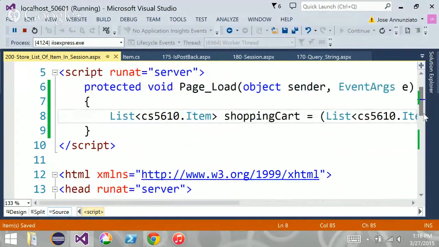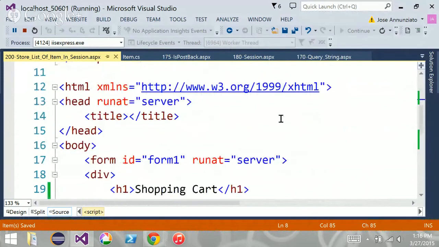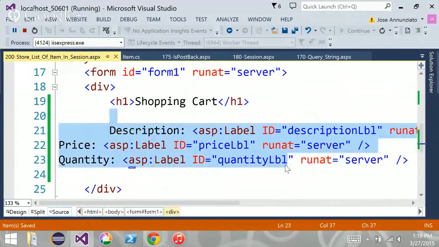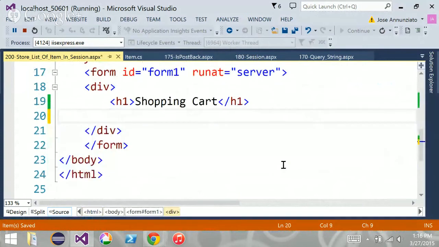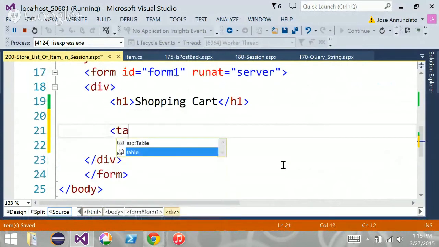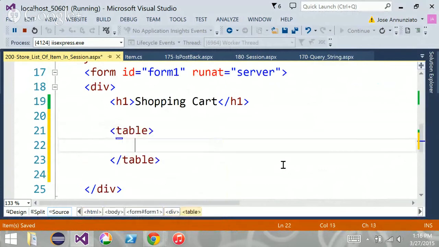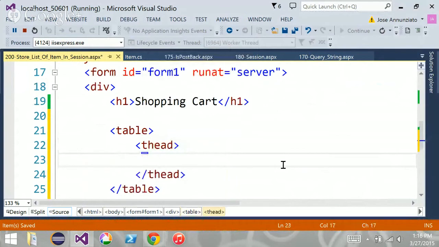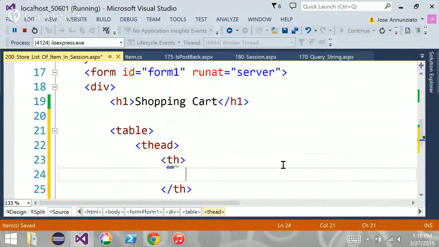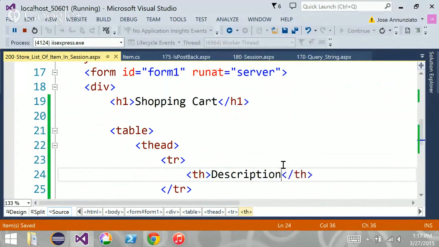So what's left to do is I need to iterate over this, right? I need to iterate over my list of items in my shopping cart. Let's do that. Let's use a table to render this, right? Table, thead. So I'm going to put some headers at the top. So this is going to be table row, and this is th, which I'm going to say is the description. So this is my description header in my table.